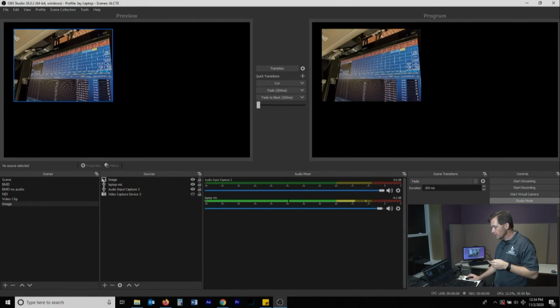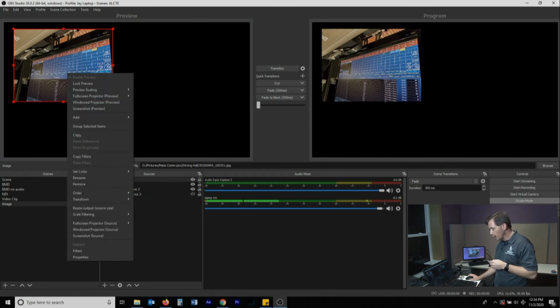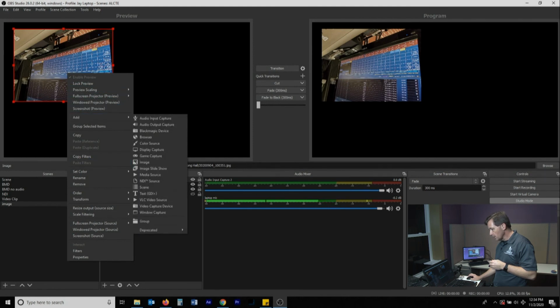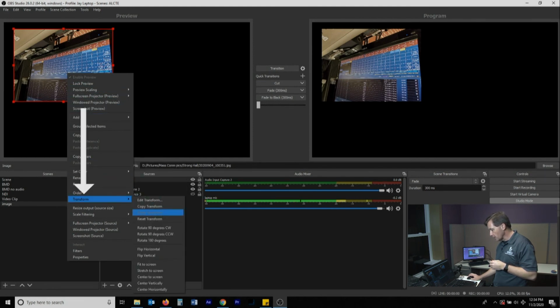If you notice now that I've got this scaled down and clicked on, it's upside down. So I would right-click on it, and you can see that it gives me the ability to transform it, and so I might want to flip it.